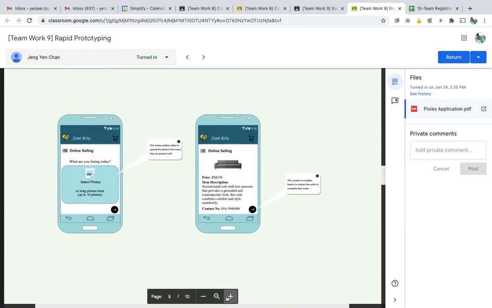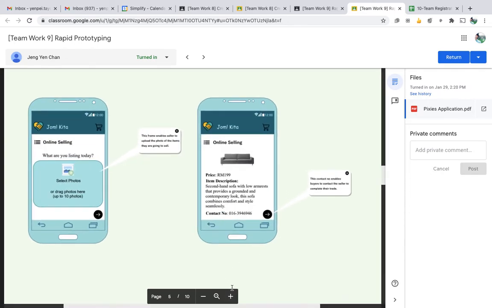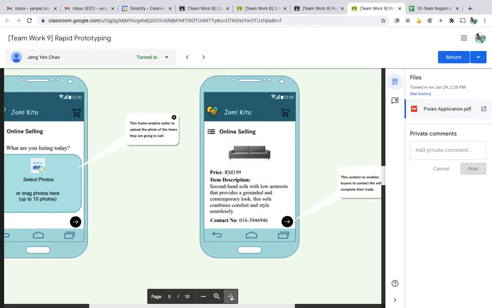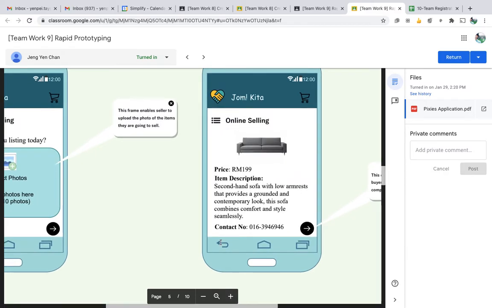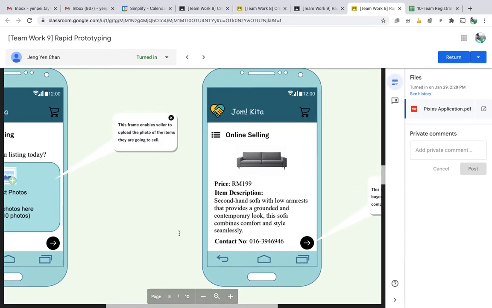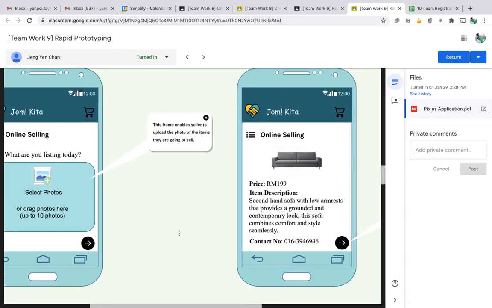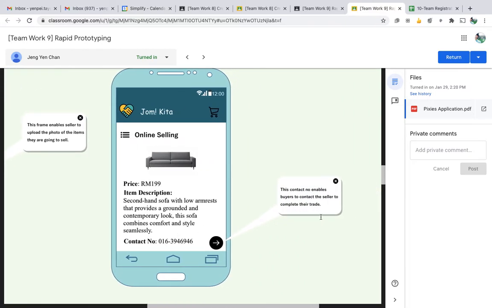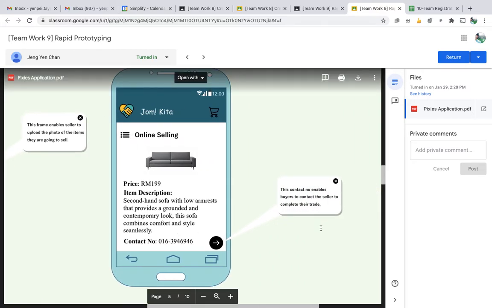So this is only a platform for the seller to upload their products. But if they want to have a trade, they have to contact privately, not on this app. I see. So this is basically a platform for you to list your used items, right?